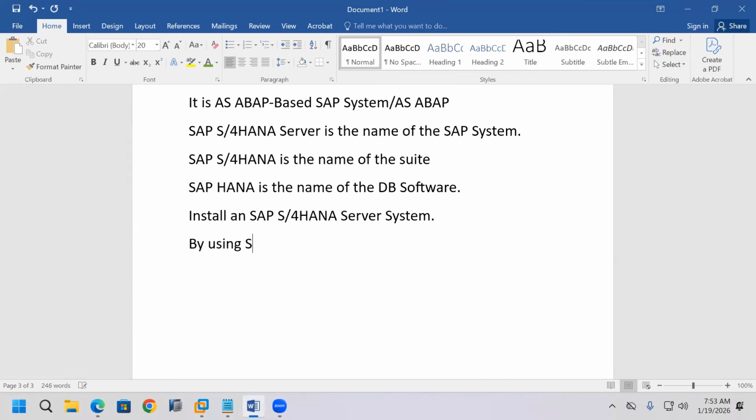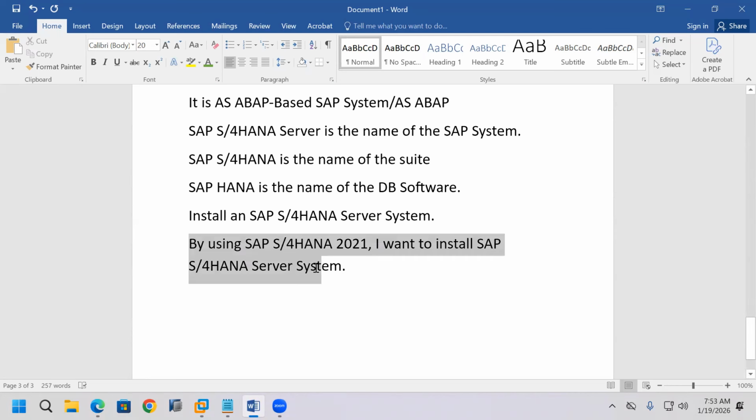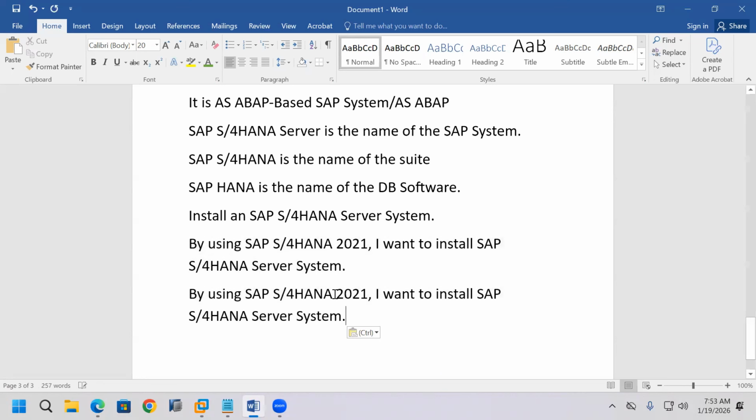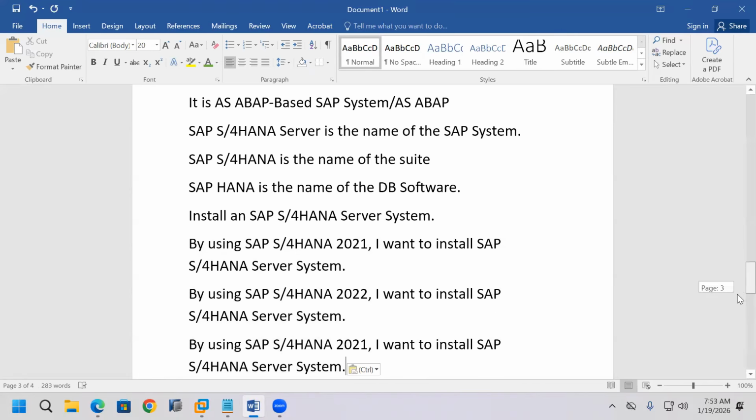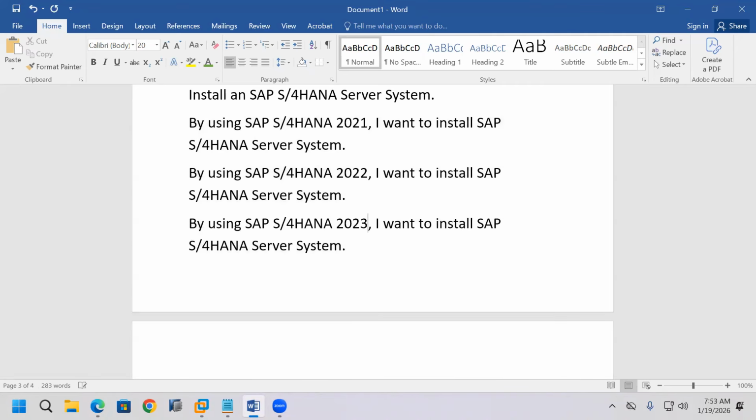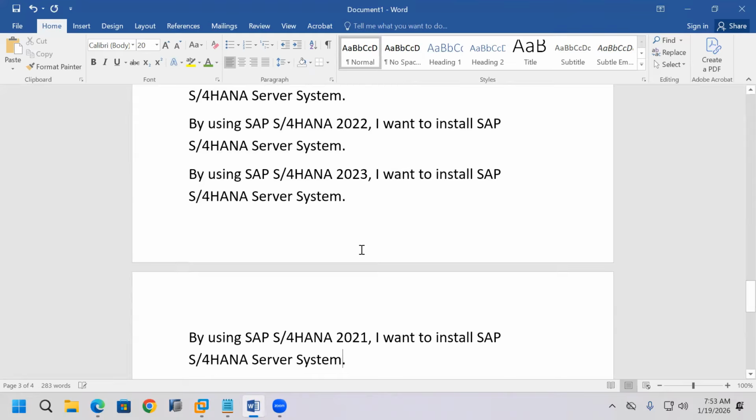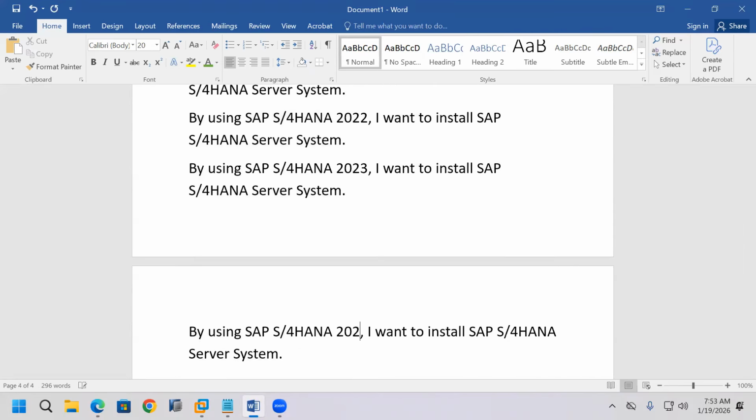By using SAP S/4HANA 2021, I want to install SAP S/4HANA server system. Same, by using SAP S/4HANA 2022, I want to install SAP S/4HANA server system. Same, by using SAP S/4HANA 2023, I want to install SAP S/4HANA server system. SAP S/4HANA 2025.